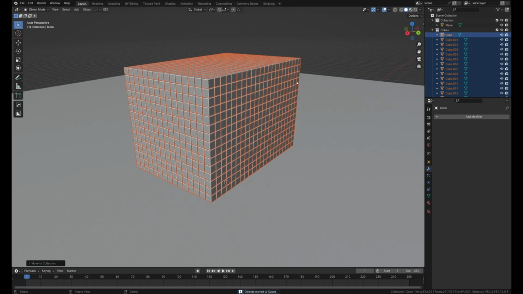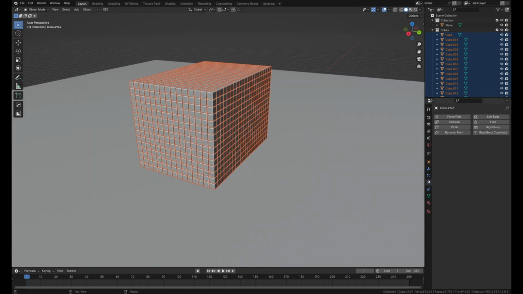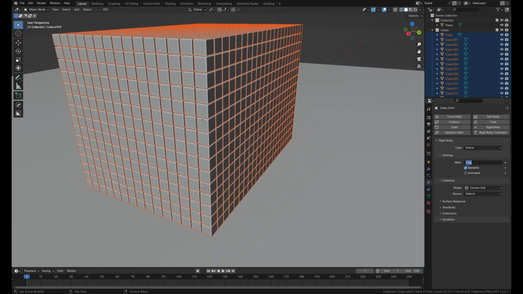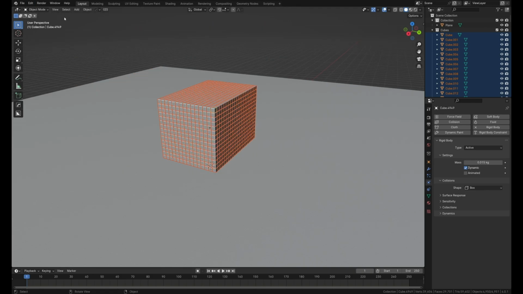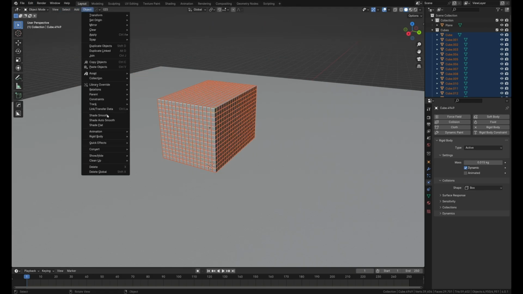Now with all cubes still selected, go to physics properties and add rigid body. We don't need to change any settings, but we will change the mass to like 0.015 kilograms, which is approximately the weight of the ice cube. If you are using for a simulation something more complex than a cube, you might switch from convex hull to mesh.